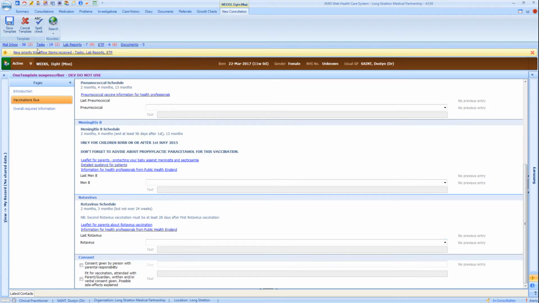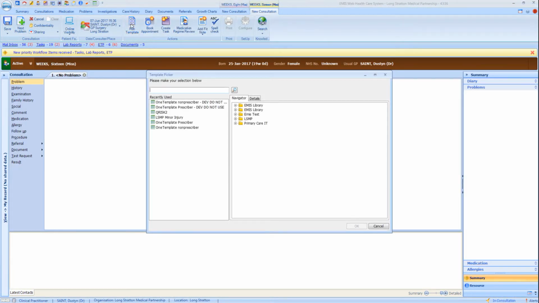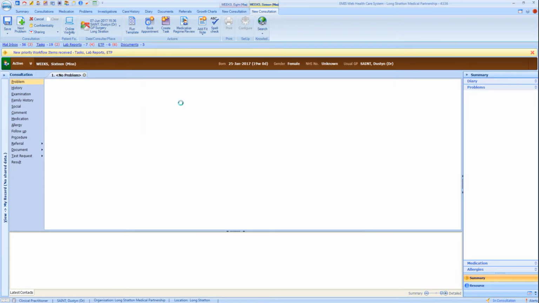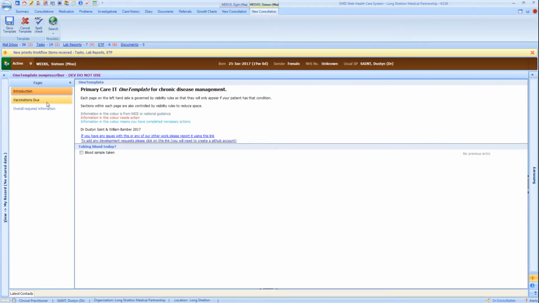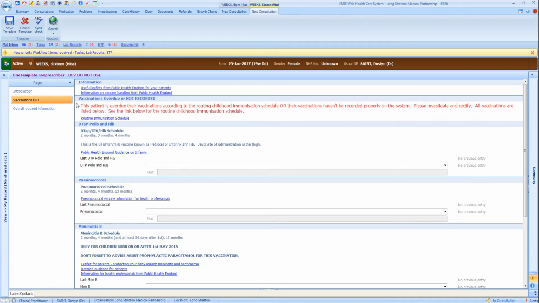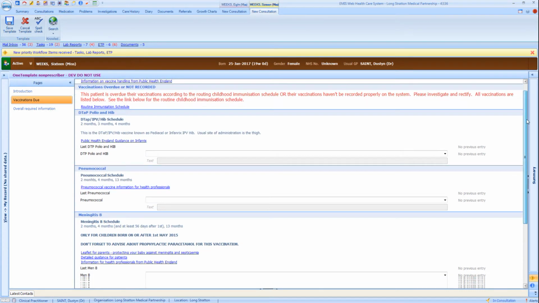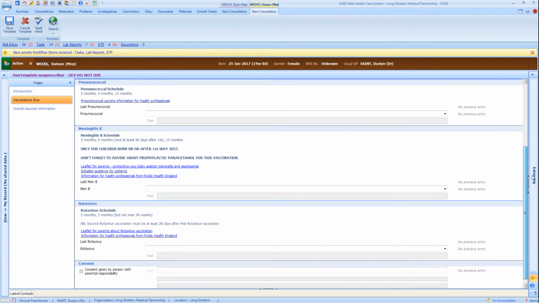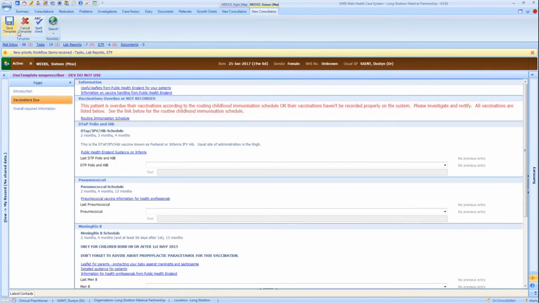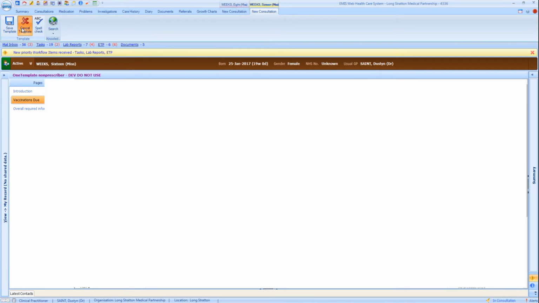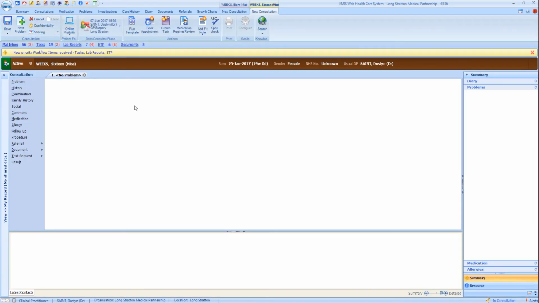So if we go to Miss 16 weeks and look at her with the same template, we can see that actually when we come to go to the vaccinations due, it's highlighted that she's actually overdue her vaccinations, or that they've not been recorded properly on the system, so therefore please investigate and rectify, and all of the different vaccinations are therefore shown for that patient to be able to be assessed properly. This should mean that everything is highlighted to the people who are doing the vaccination program appropriately.